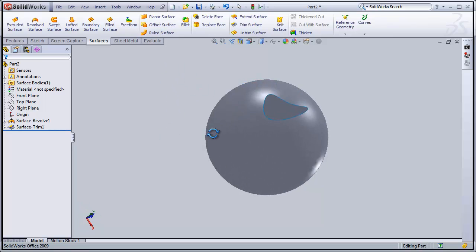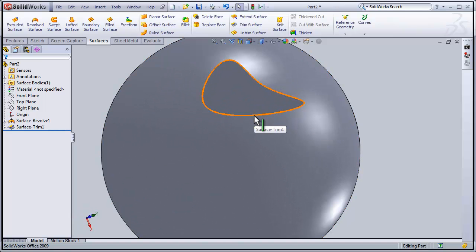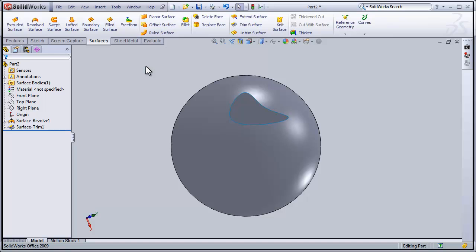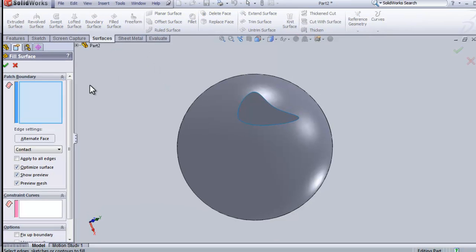Here we have a sphere that has an irregular cut made out of it, which is all one edge. There are no breaks in this because it was cut using a spline. Let's have a look at the fill surface property manager.